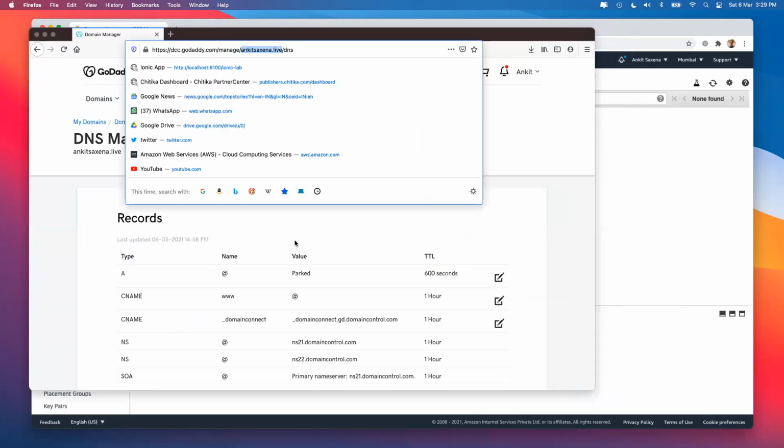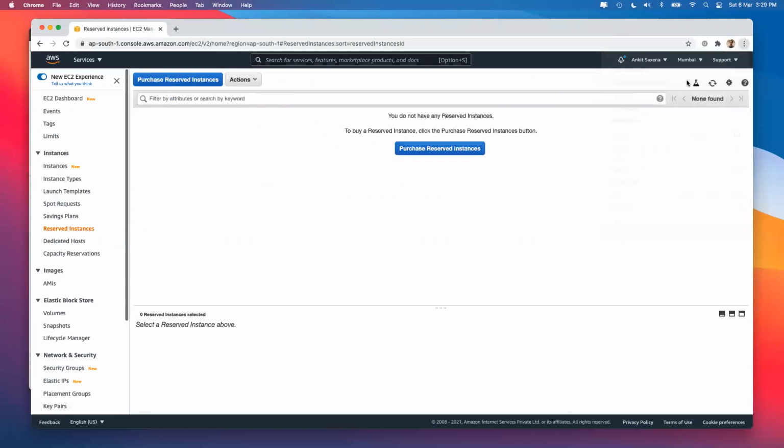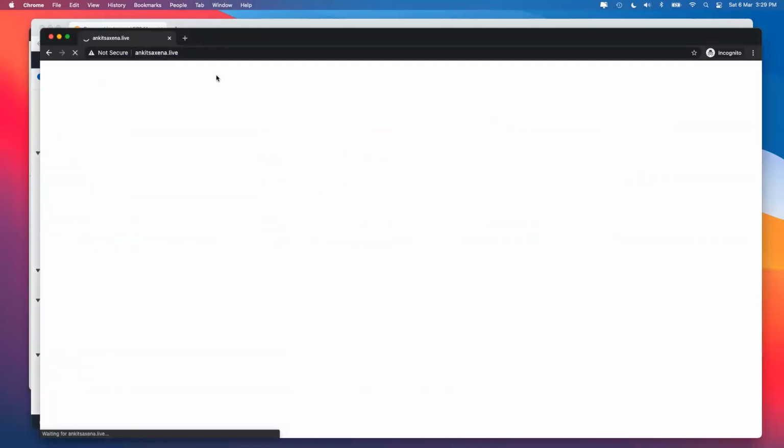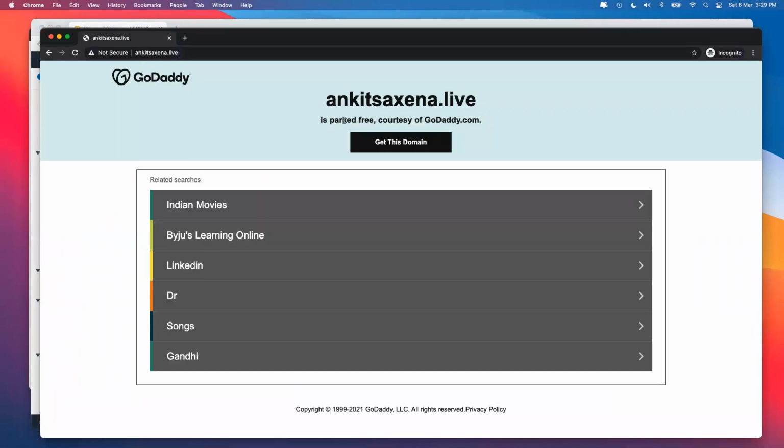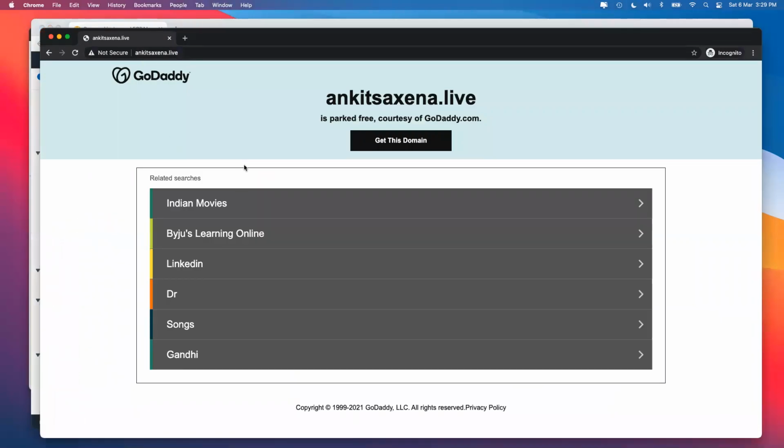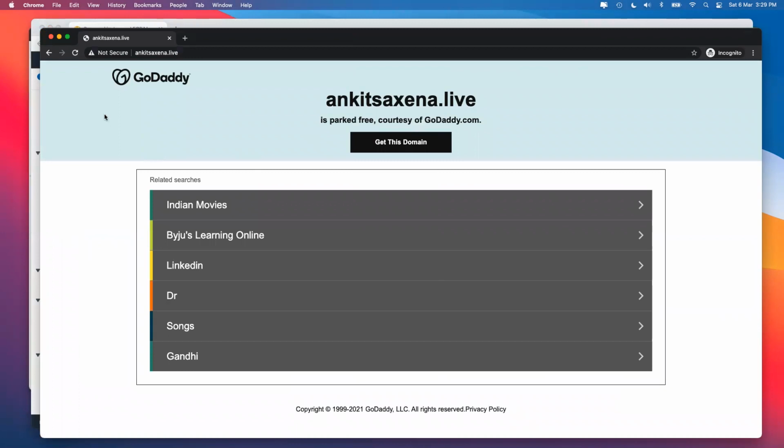Before we start, I had my domain, which was ankitsaxena.live over here, right? So if I try to open this domain over here, it will not give me anything. It says not secure and it says parked courtesy of GoDaddy.com, and I see all these things over there.